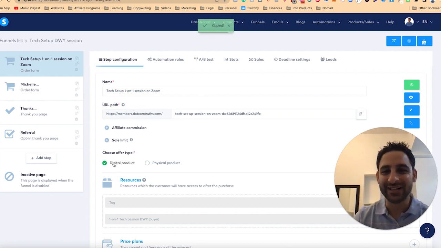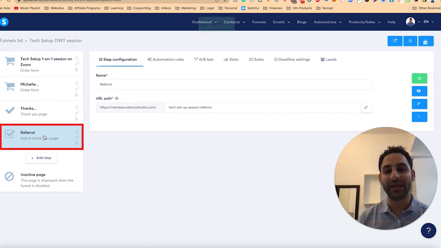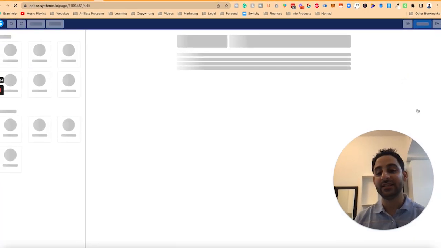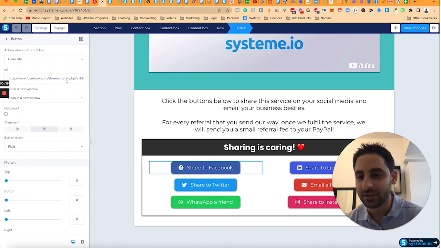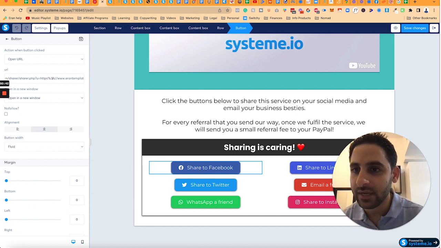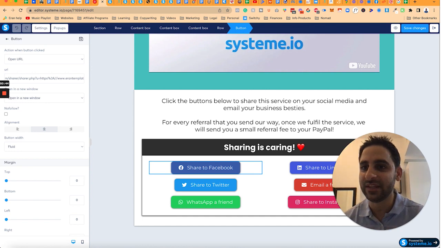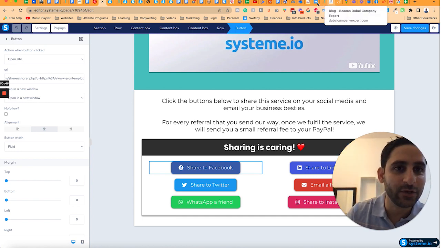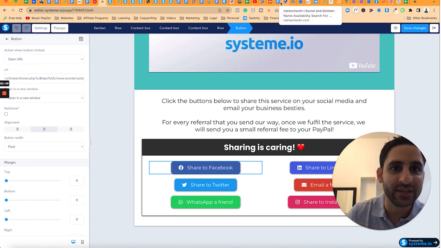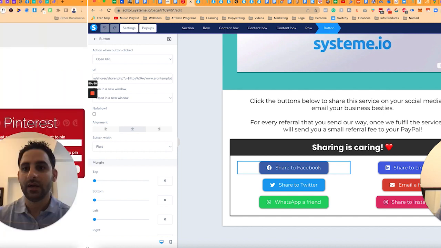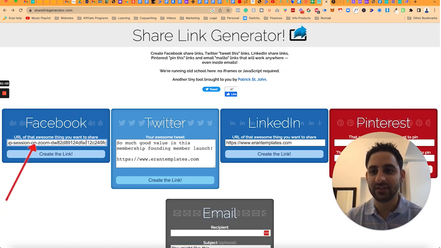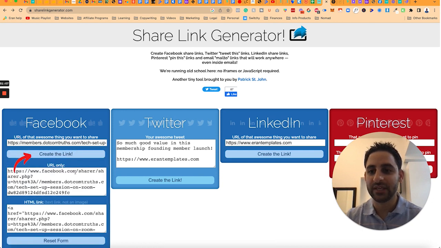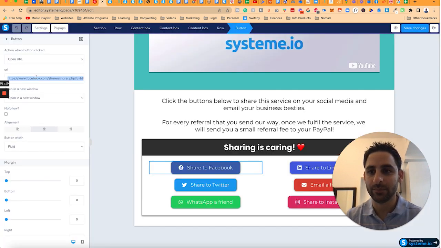I needed this done because on the referral page, you would notice that I need to change these buttons because these shareable links are not the right links. So I'm going to scroll here and I need to basically replace these links. Now I do that by going to this website, which is, hang on. I'm going to go here and it's got a share link generator. I'm going to paste in this page. Create link, copy the link, go back. I need to replace it.